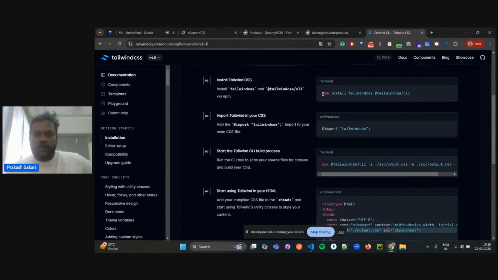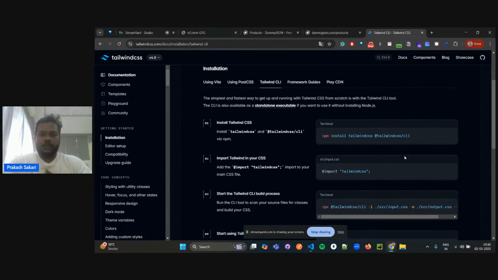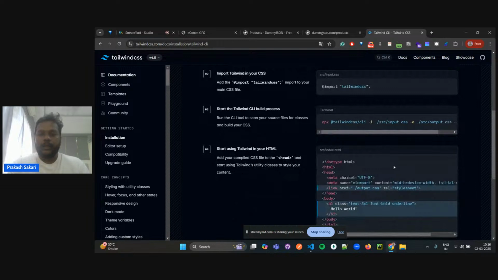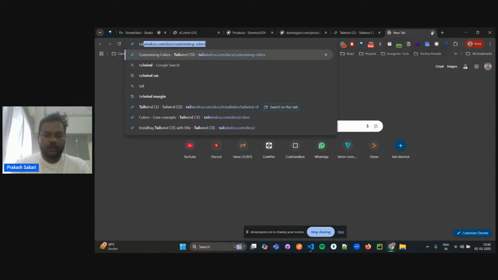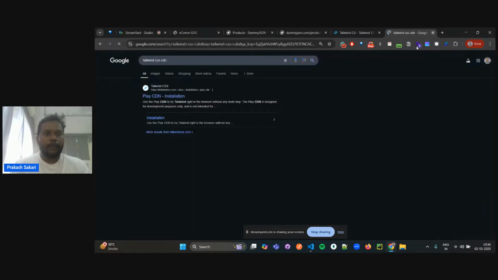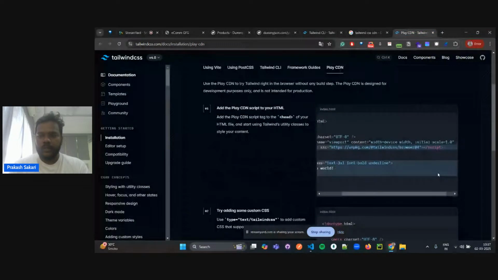So we have to install this Tailwind, right? But I don't want to do all of those things. This we can do when we're working on something related to, let's say, React. Since it's a very small project, we can just use Tailwind CSS. I just want its CDN.